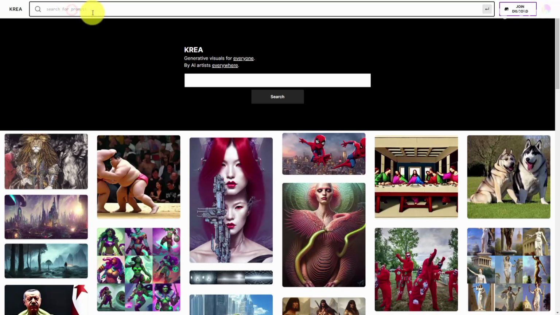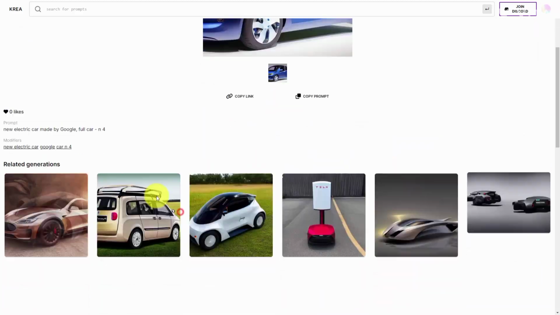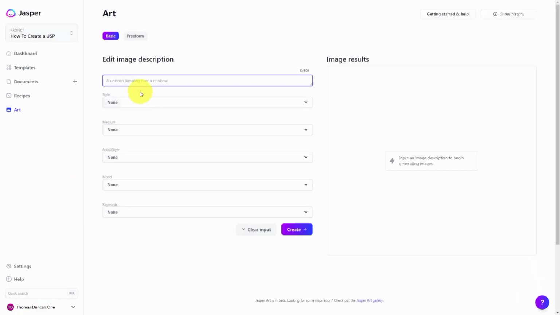And you can search for prompts here in this area. Once you type in the prompt, what you'll need to do is to hover over the image of what it is that you want. You can then click on that image, and then you can take the entire prompt and head back to Jasper with the information. You will also see modifiers for a particular image. You can then add them in your prompt to Jasper Art.